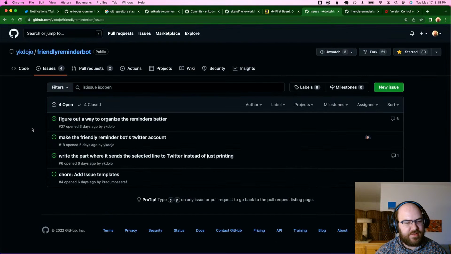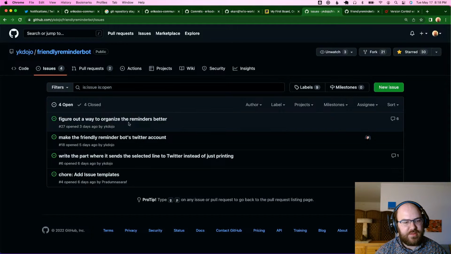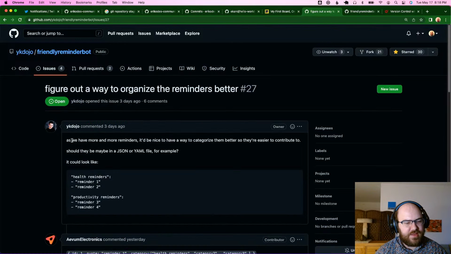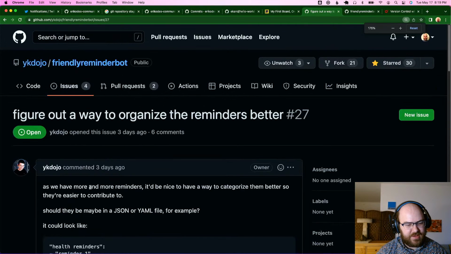Under the issues, YK had opened up an issue that says, as we have more and more reminders, it'd be nice to have a way to categorize them so they're easier to contribute to. Should they be maybe in a JSON or YAML file, for example? It could look like health reminders, colon, a dash, and so on. Let me zoom in on this a bit, make it nice and big.